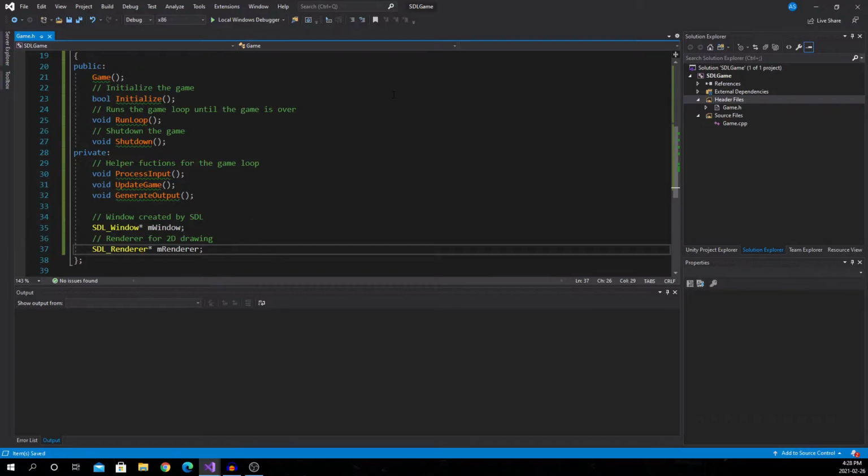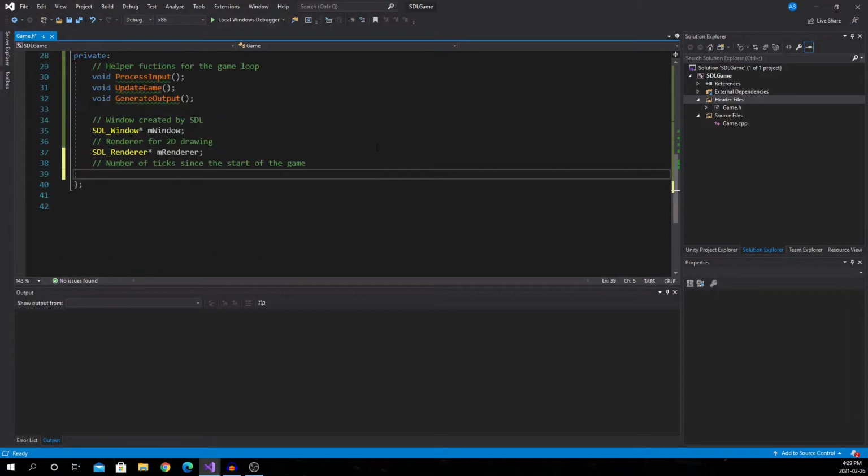For this example, I'm actually going to create an UpdateGame function with some variables that you might need. In our UpdateGame function, we're going to be calculating the number of ticks since the start of the game, which is kind of like the delta time. So uint32 mTicksCount.